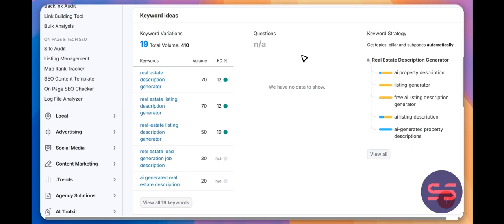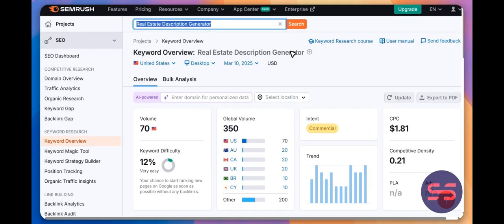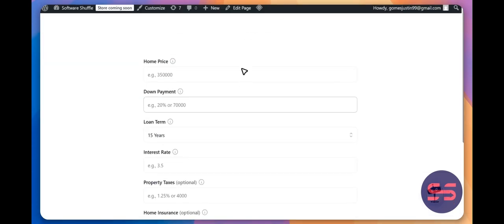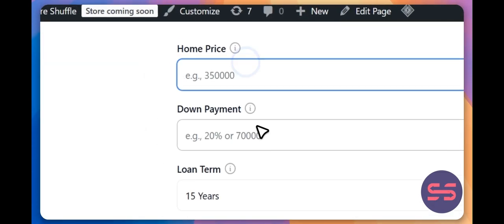Plus you could use a tool that I'll be showing you today, which will help you to do pretty much everything. Create the tool, create additional pieces of content for your website, do keyword research, do all the SEO stuff. Everything related to your blog you can do with this tool itself. Now let me show you a tool that I created with the help of the tool that I'm talking about, and this is a mortgage calculator.